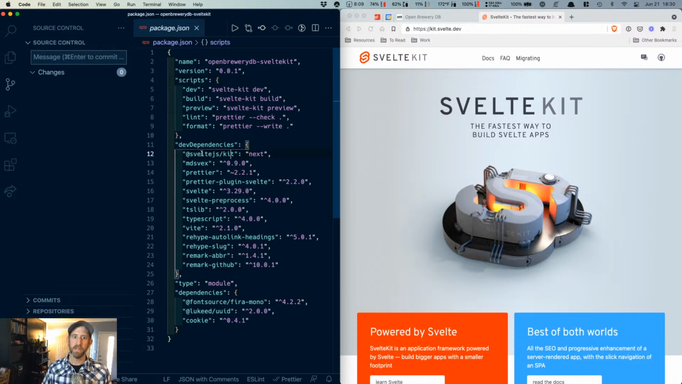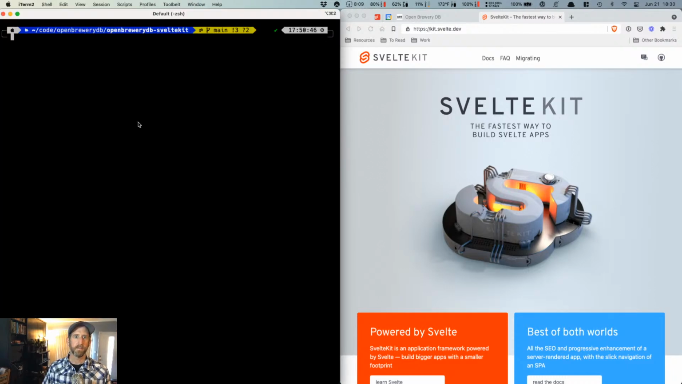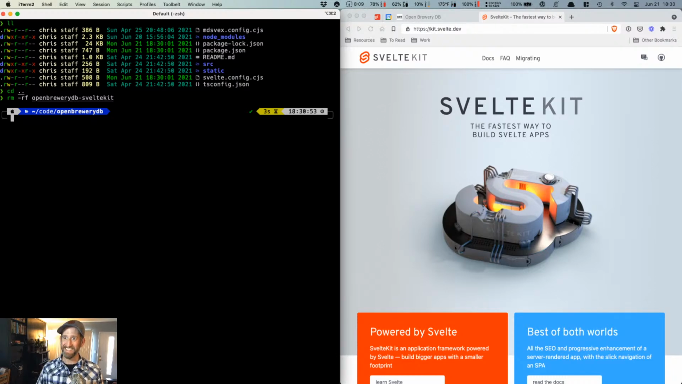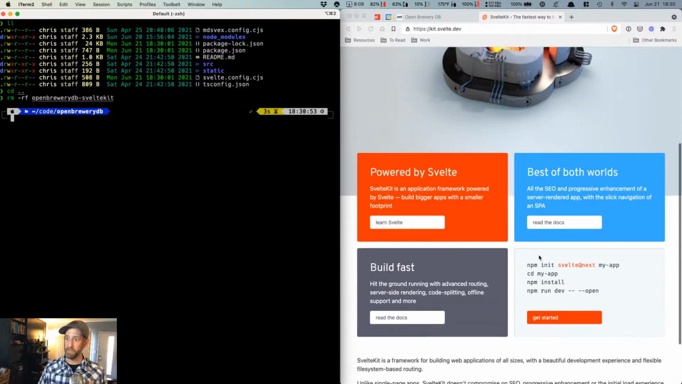In any case, the SvelteKit that I have right now is Next, and I believe it's like 100 versions after that. So let's just get into blowing this away. Go up a directory and remove it forcefully. Make sure that I just do the one that I want to. Cool. Hopefully that was the one that I wanted. All right, now let's get into building this thing.